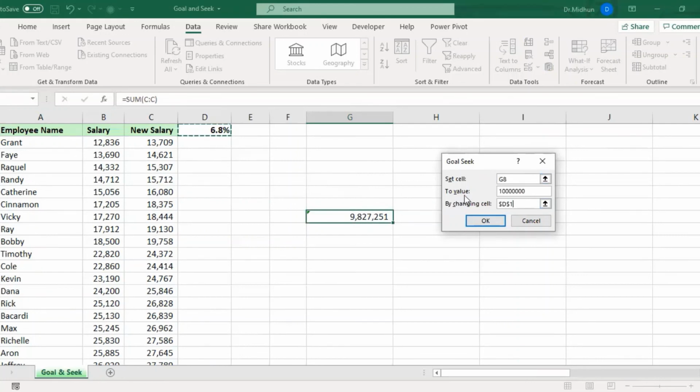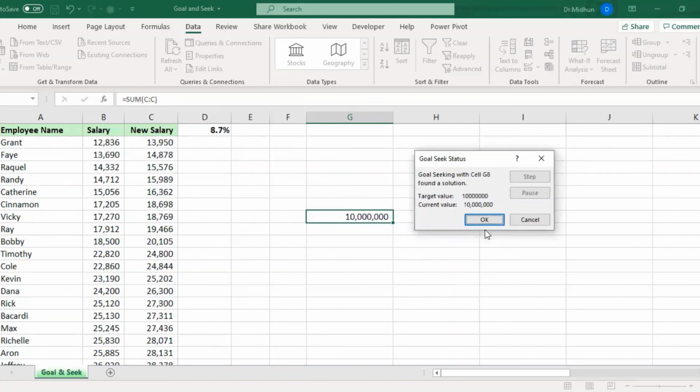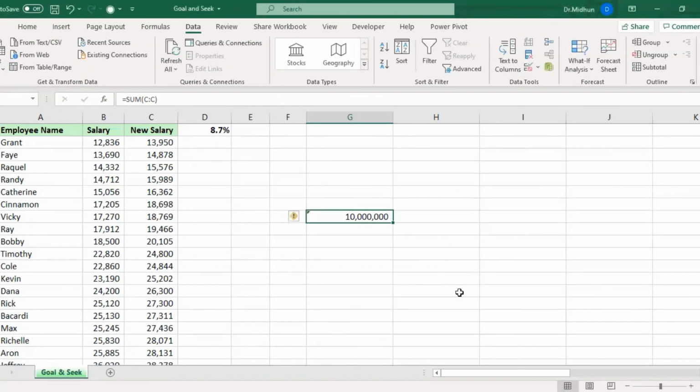So the organization is ready to pay 10 million based on the increment percentage being revised, and the salaries will also get incremented. So now we just click OK, and you can see the changes in here. So the value converted into 10 million, and you can see the salaries have been revised. This 6.8 percentage of increment has turned into 8.7. So this is how we do the goal seek function, and we apply it in our different types of exercises.